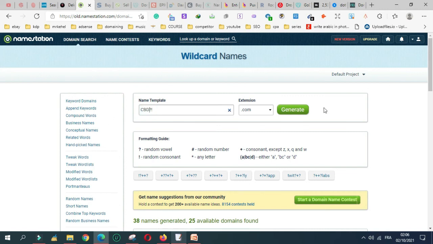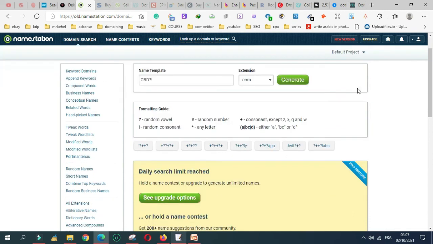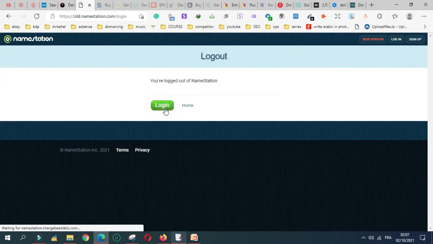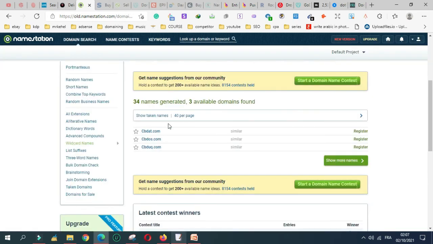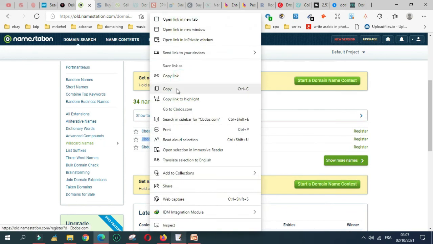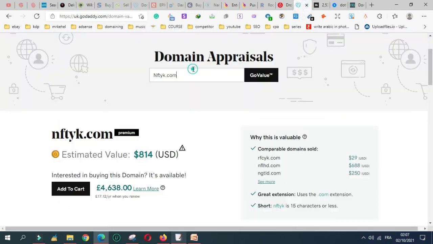Okay, you can simply change the NFT to CBD. CBD also has some demand. You will get this one. Again, we will log out and log in again. As you can see, CBD, a lot of them and most of them are registered. So we can see, for example, CBDOS. It's a very good domain. We will check and see if the domain is available or not.